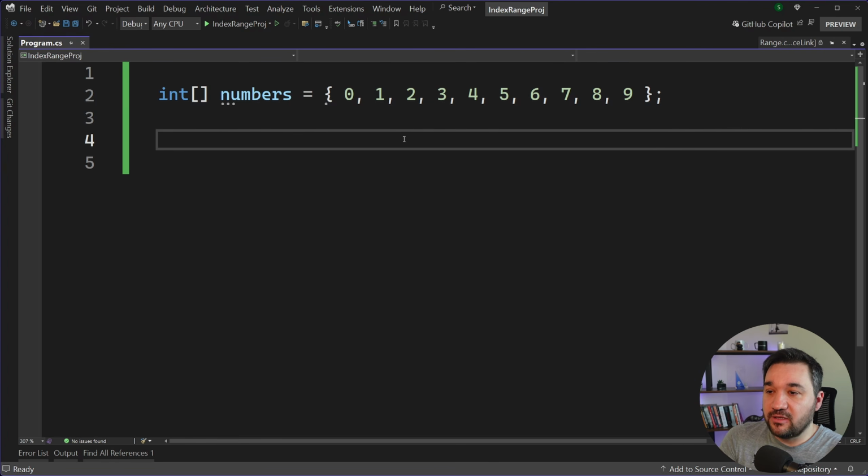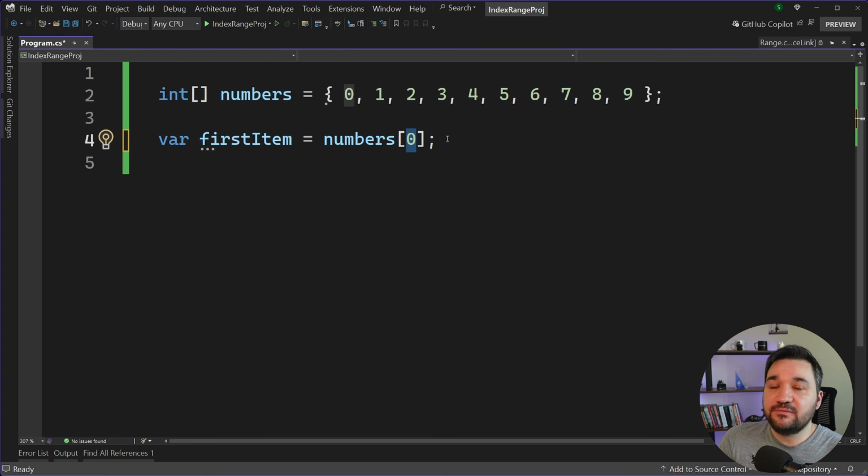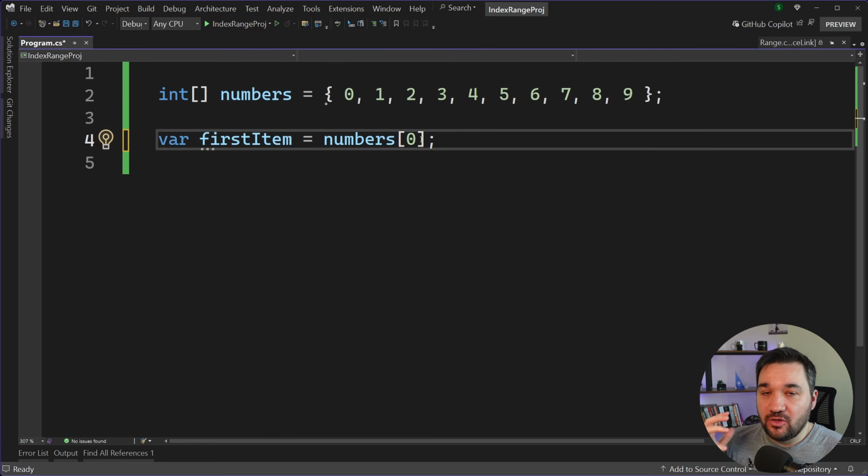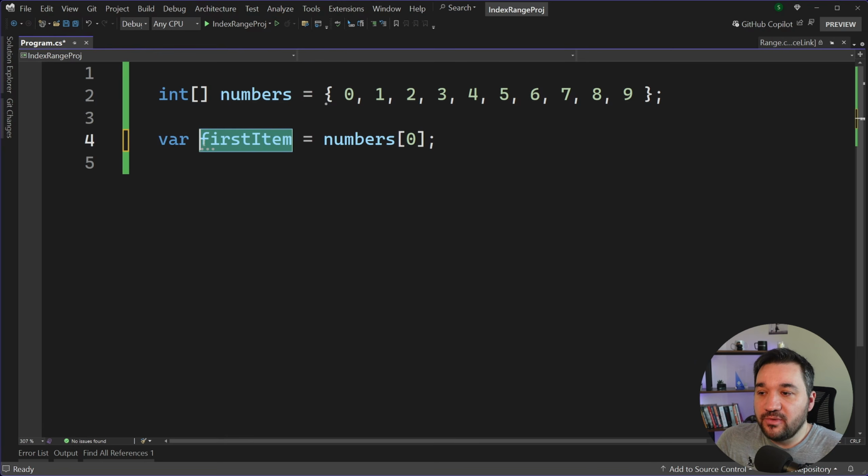So let me show you something. If I need to get the first item from that integer array, I could use the square brackets and say the item that I want to access, right? So I said the very first item. In C Sharp and in most other languages as well, the starting index for any array is 0. It is not 1. I'll come into that later, but you need to remember it is 0, not 1. So this is going to return me the first item.